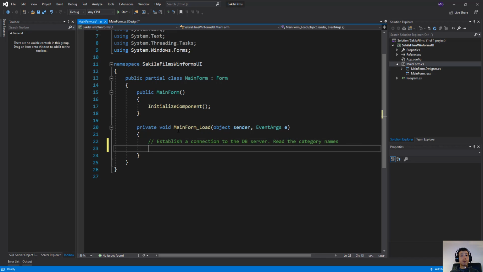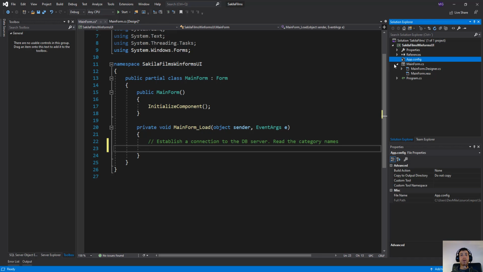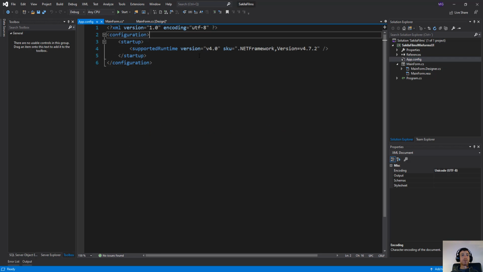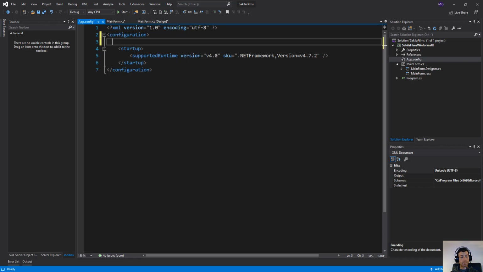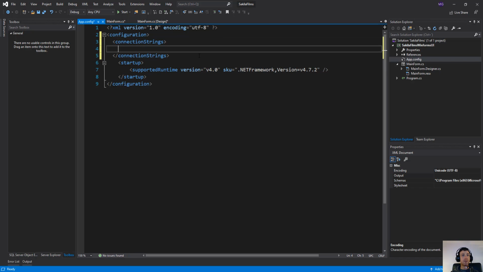names. Well, to establish a connection, the first thing we need, we saw, is a connection string, yes? And where do we store connection strings? In our app.config file. So let's write here the connection strings, as we have seen before. And here we will add a new one, name, we want to say Sakila DB. We will name it a connection string, and the connection string.